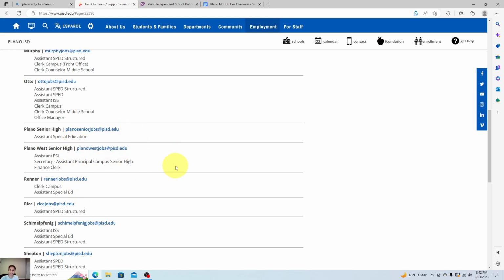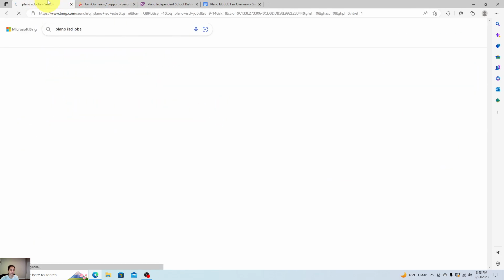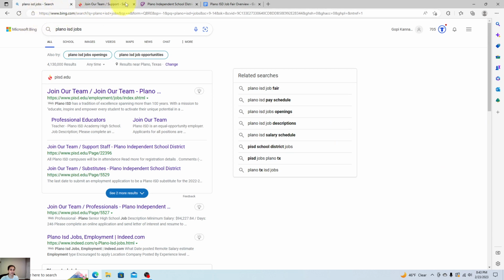You can choose assistant classroom, assistant ESL, assistant special education teacher, and clerical positions job, that is like office managers and technology person, and attendance staff, clerk. All those jobs also you can choose whichever one you want to apply for, you feel comfortable that you can work with. That's it for the job application process.